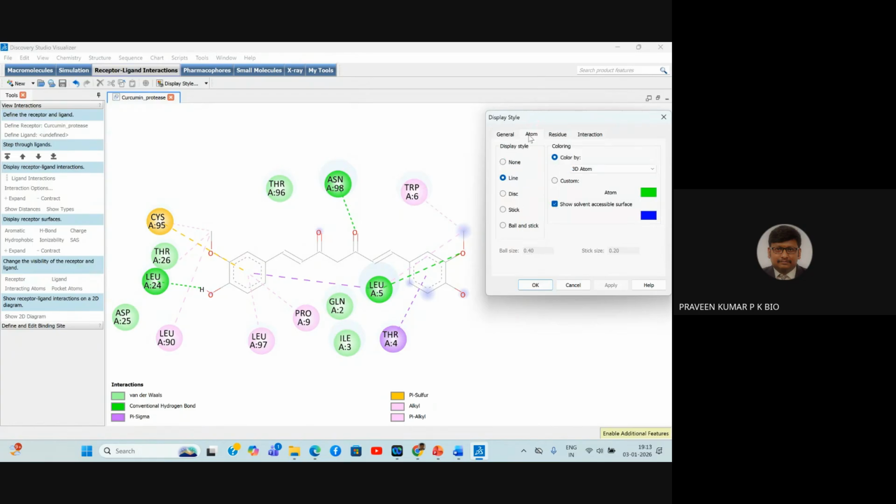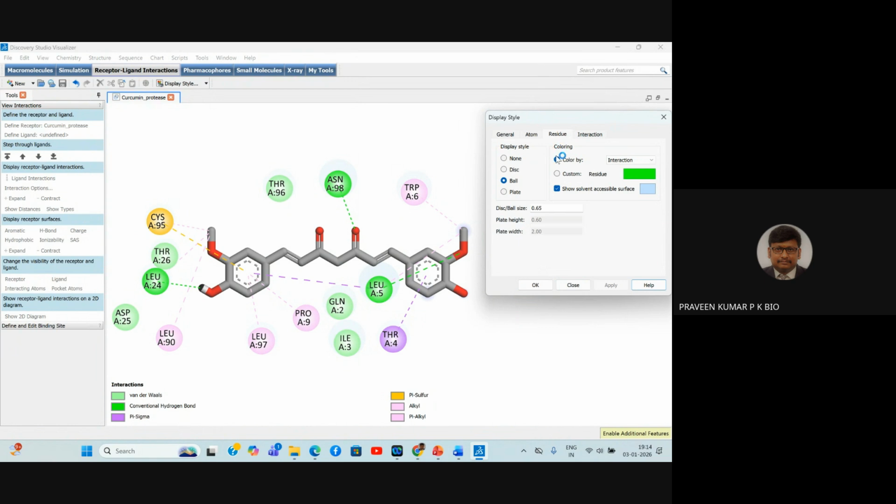For example, if I go with the disk instead of line, or if I go with a stick, earlier it was in line model of a ligand. Now I am changing it to a stick model. So see, this ligand alone has changed to a stick model from line model.